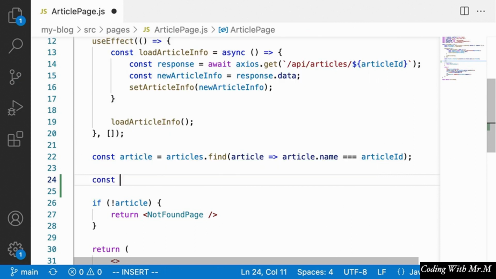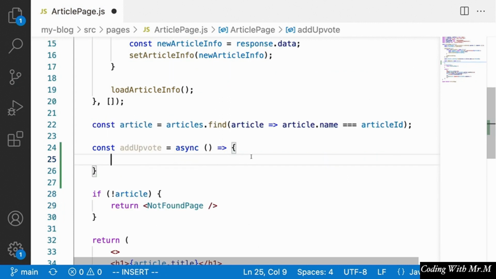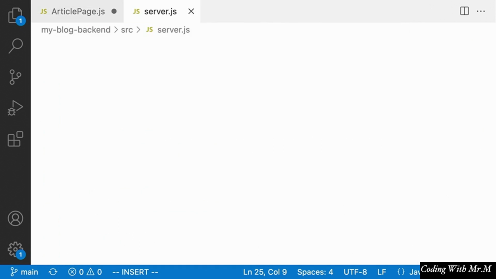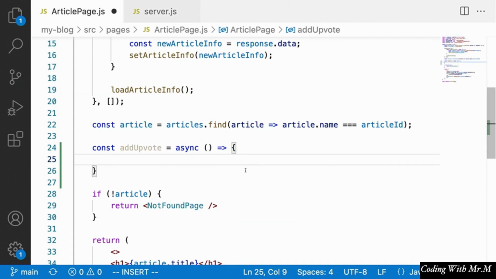So what this is going to look like, we're just going to say const addUpvote. And this is going to be an asynchronous function since we're going to be making a network request inside of it. As the body of this function, we have to make a PUT request to the server endpoint on our backend that takes care of upvoting articles. So if we open up server.js here, remember that we just have to send a PUT request to /api/articles/name/upvote.